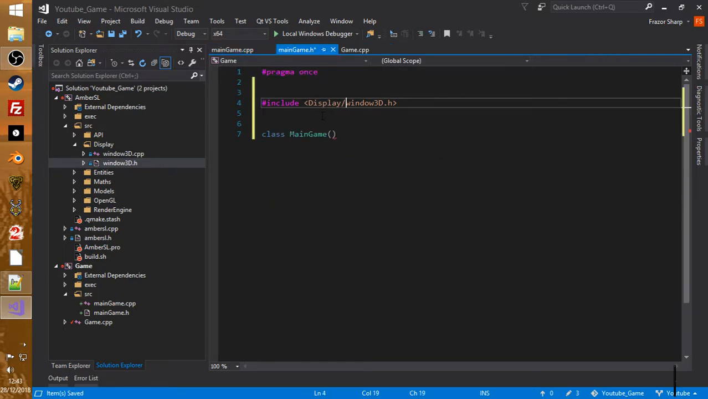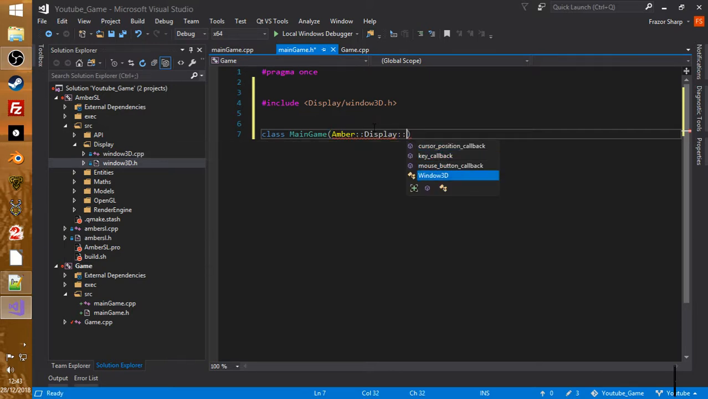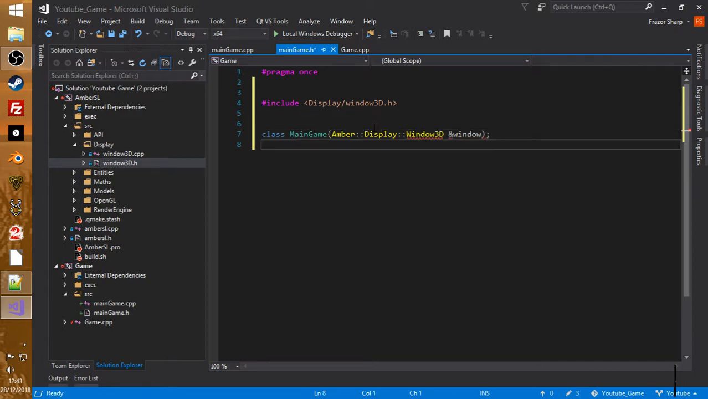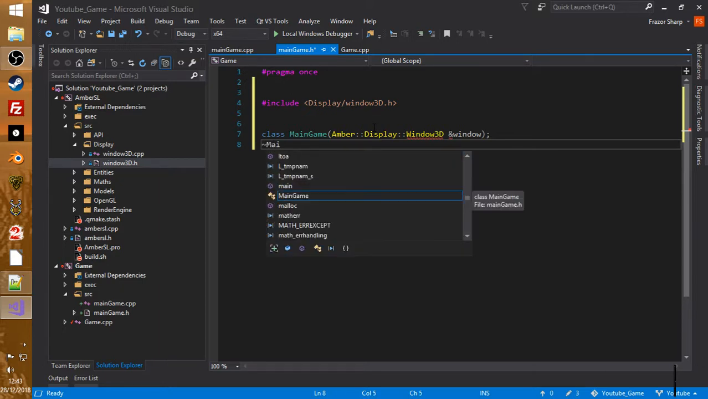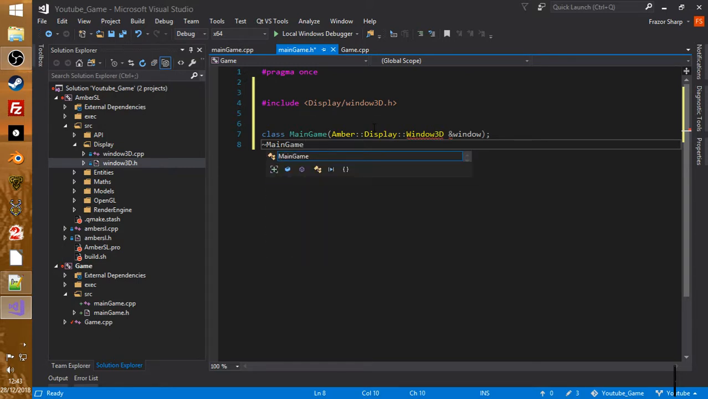Okay, main display window. Yeah, we got that now. So we do have amber::display::window3D, and I only want the address of the window. I don't want the whole damn thing. You've encountered all of this kind of thing before. Nothing new here. Title, main game. There we are. Okay. We've got one of those.